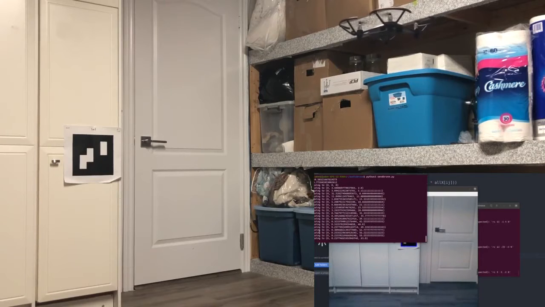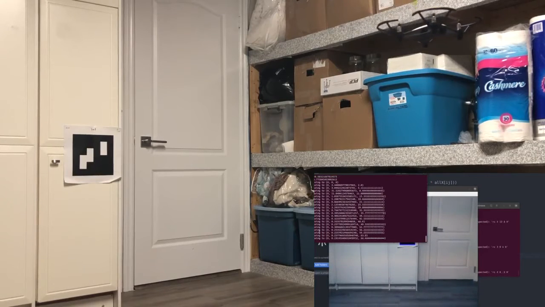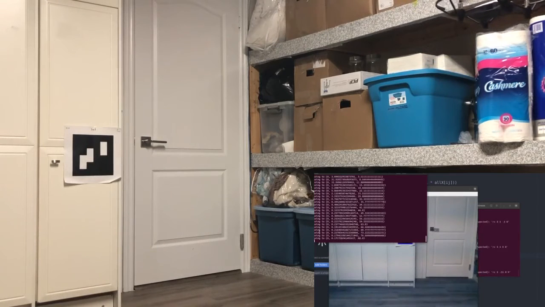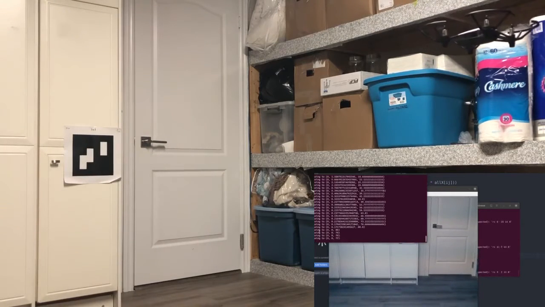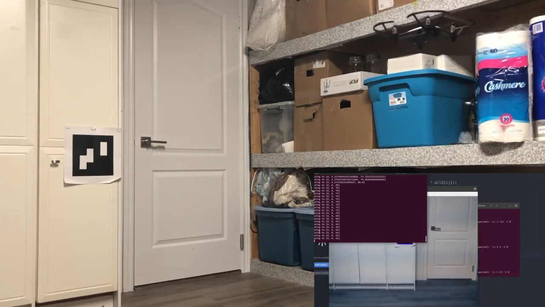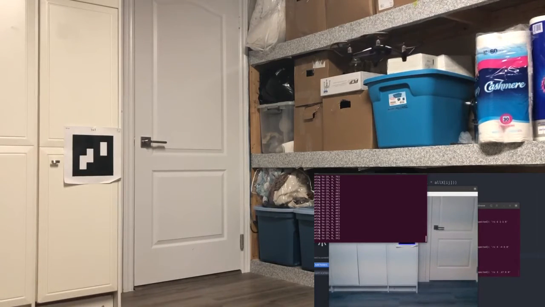So once it hits 80, then it's going to go back to the origin and then land. Or I'm going to land it. See, it's hit 80. Now it's slowly going back, just to avoid it darting quickly when I land it.